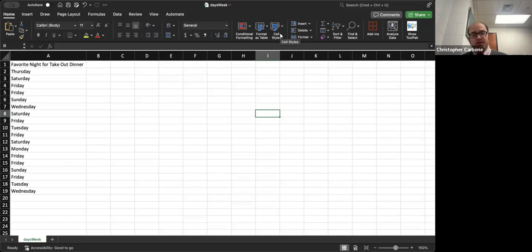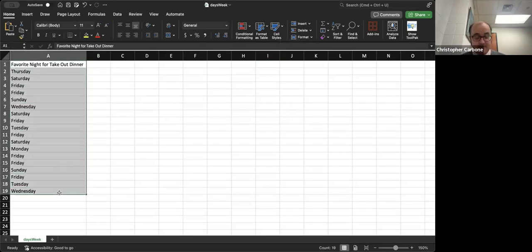And as you can see, there's a whole bunch of observations here on the left. But for this, I'm going to first select all of this data, and I'm going to go to Insert.